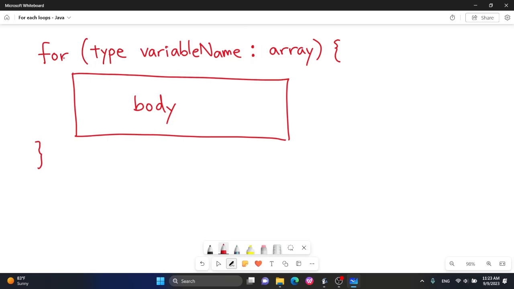All right, so let me just pull this up, and then you can look at your code. How would you write a for each loop that goes over every element in the number list array? So pause the video and work on that for a little bit.